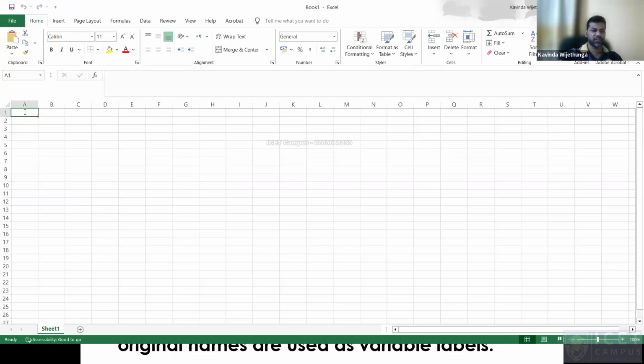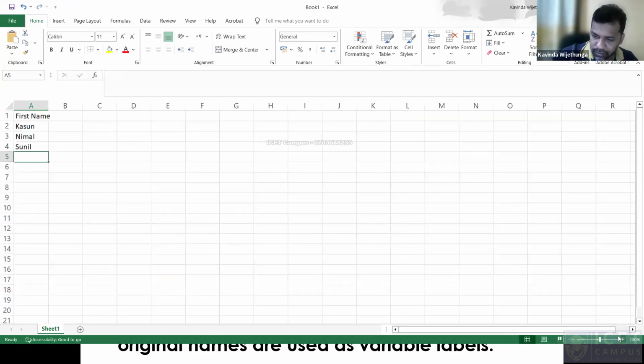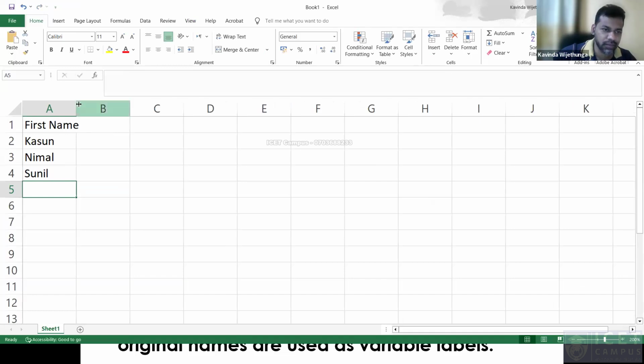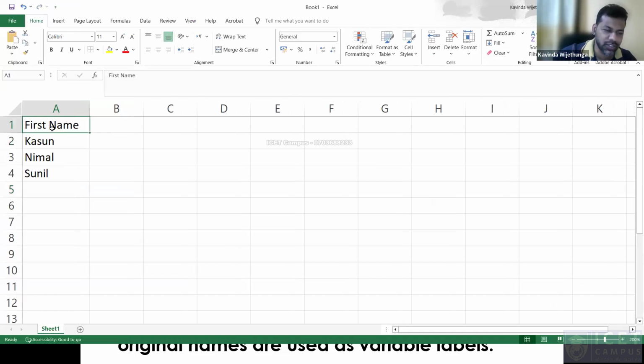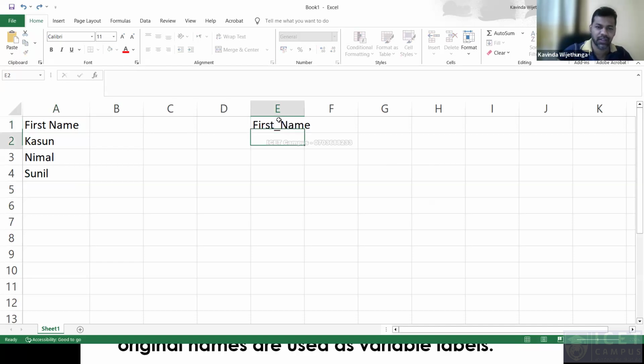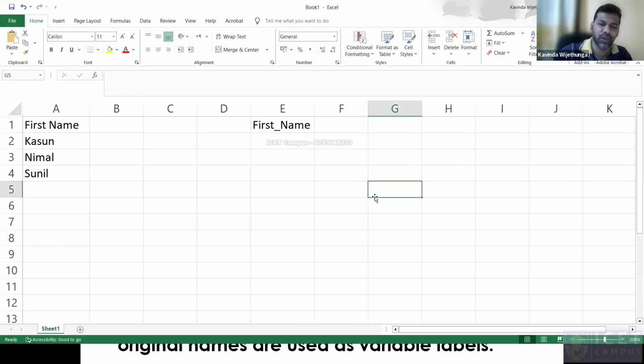If you take this one first, a blank name, Kasun, Nimal, Sunin, first name. Now in SPSS we can't use this. Before entering to SPSS, we have to convert first name like this. Otherwise these variables are not taken into SPSS, right? So these changes we have to do in Excel before importing to the SPSS files.